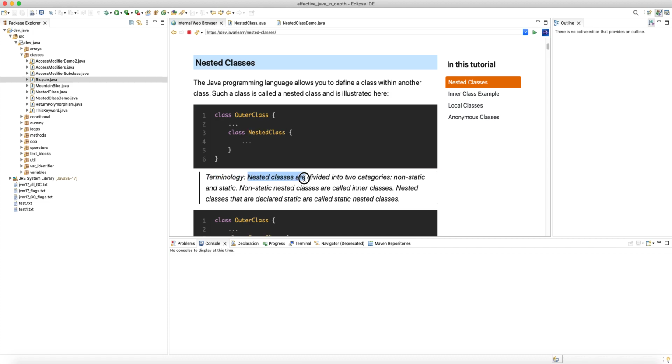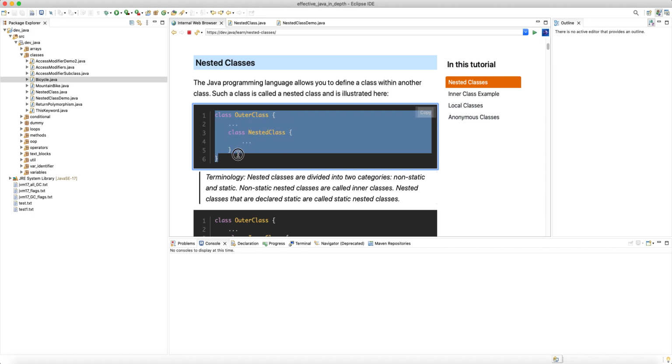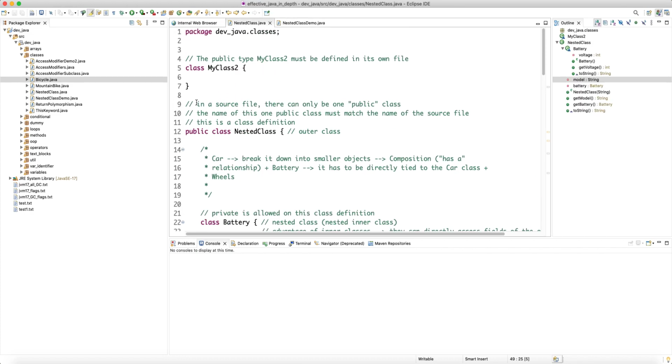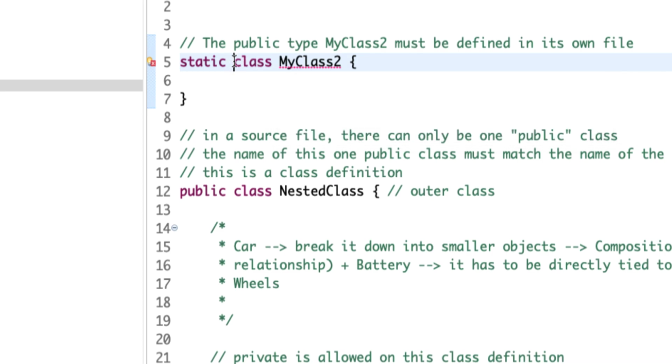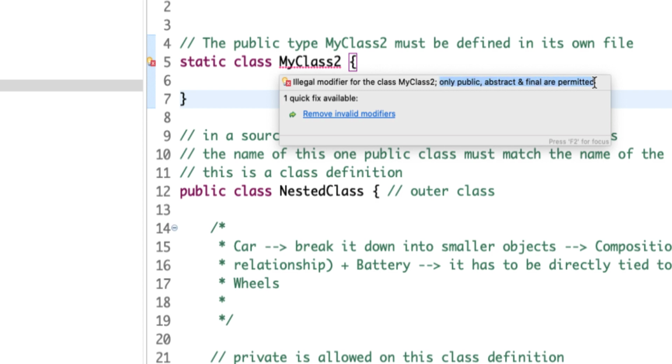Terminology. Nested classes are divided into two categories, non-static and static. And the other thing is that we can define a static modifier on this class definition, and we saw that this is not allowed when you put the class definition in the global scope, right? You cannot go to a class that is defined in the global scope of the source code and say static, for example. This is not allowed. It's going to give you a compilation error. Let's look at the error. Illegal modifier for class, only public, abstract, and final are permitted. So when the class definition is in the global scope of your source file, only public, abstract, and final modifiers are permitted, which makes sense.